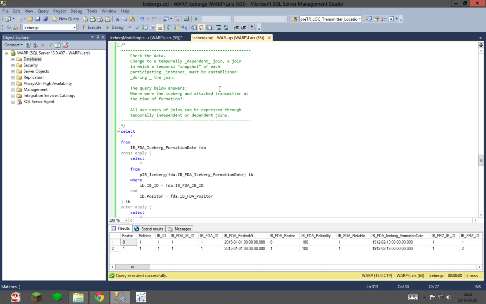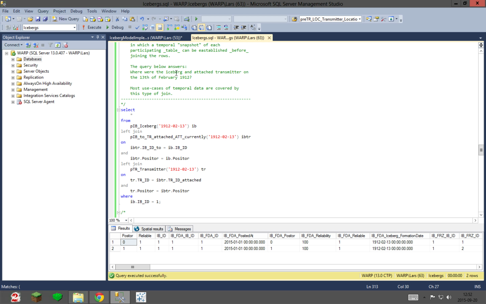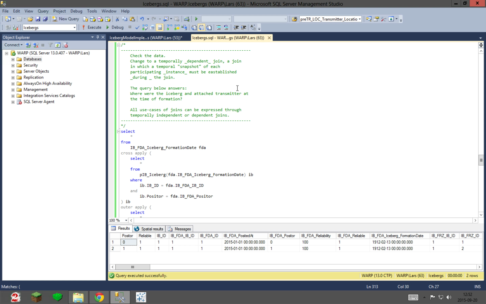Say instead that, looking at the previous query here, where were the icebergs and the attached transmitters on the 13th of February 1912, the date that we want to look at? A slightly different query that requires a temporally dependent join is: where were the iceberg and attached transmitters at the time of the formation of the iceberg? All of a sudden we have a dependency on another point in time, when the iceberg was formed.